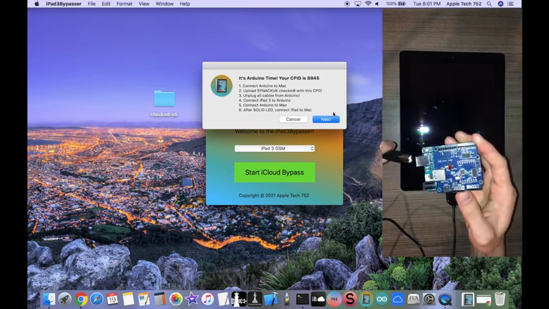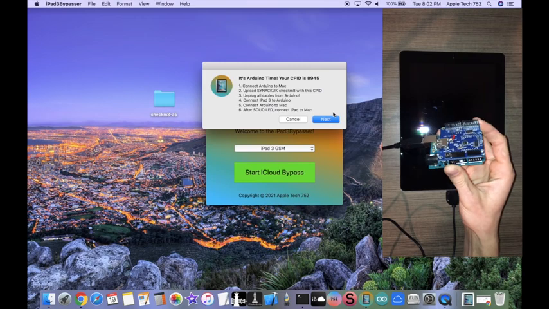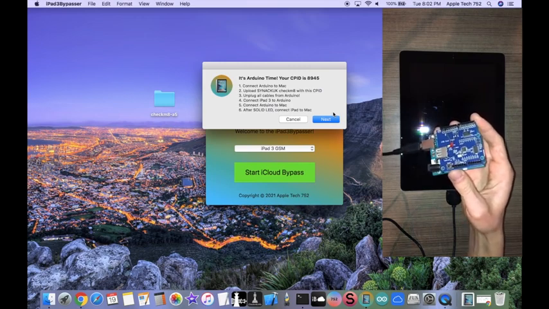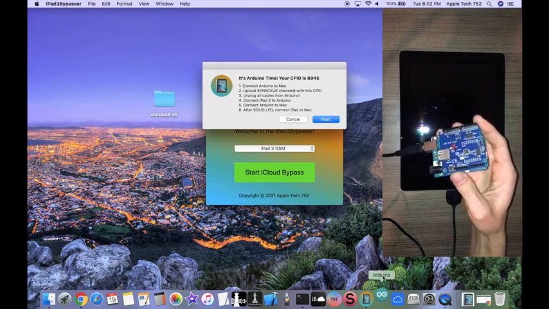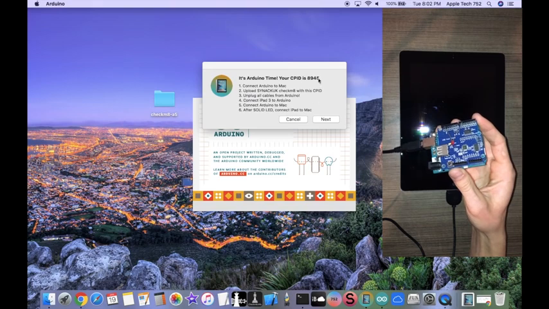And the first step is to connect our Arduino to our Mac, just like this, with no device plugged in. And now we're going to open up the Arduino application and upload the Sinakuk Checkmate with the CPID defined as 8945, because that's what it's telling us right here in the app.